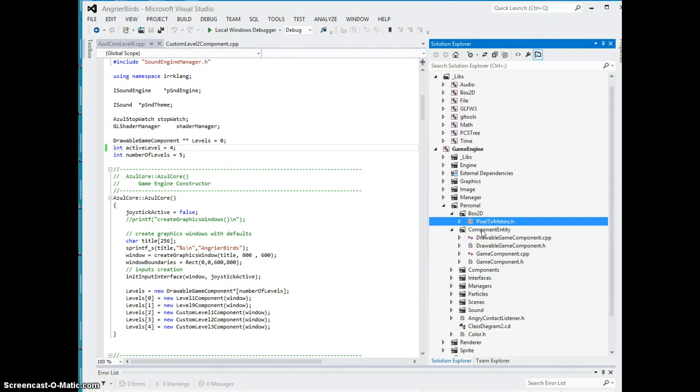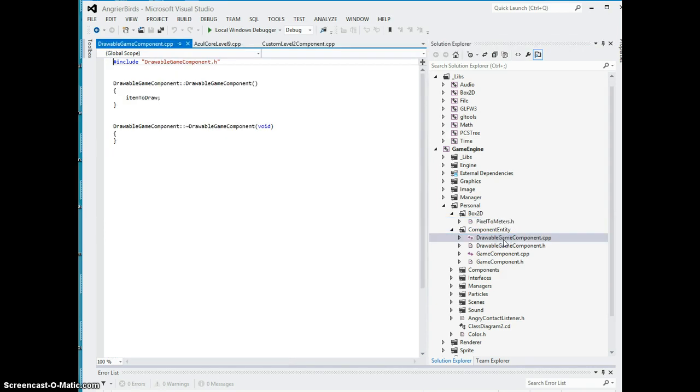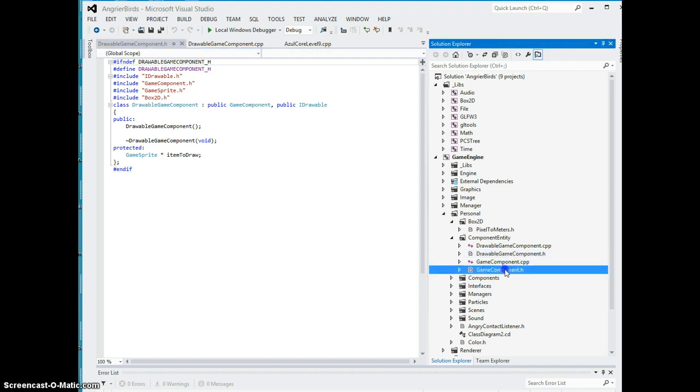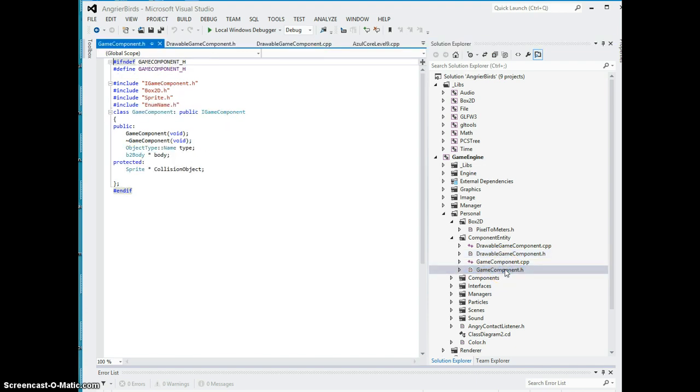Then you have component entities. When I started this project, what I decided was that I was going to try to follow XNA, and these are basically the classes from XNA that I implemented. So if we look at the header files, we have draw a game component, which inherits from game component from IDrawable, which is like the interface that just contains draw. And then game component, pretty much in this case, since we knew it was a box2d game, I added the body, and then the collision object, and basically a type for object types.